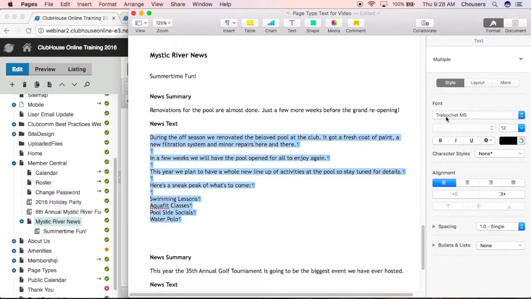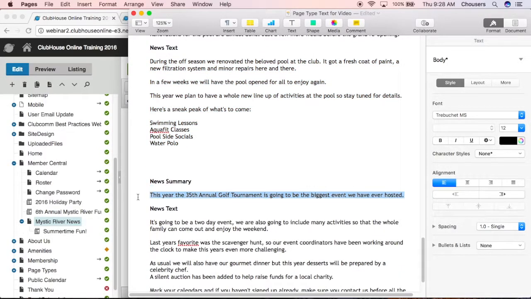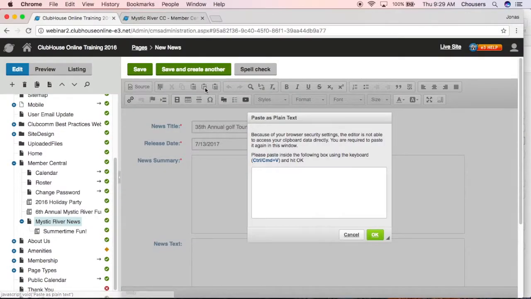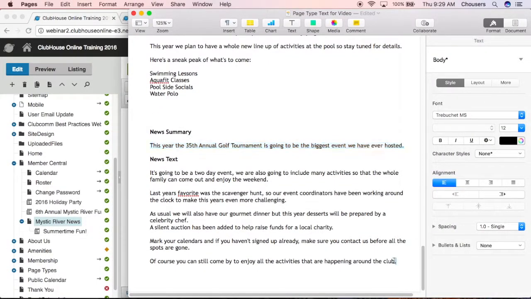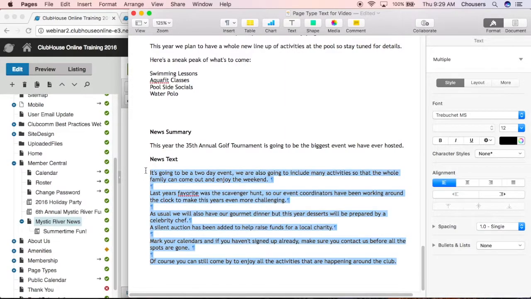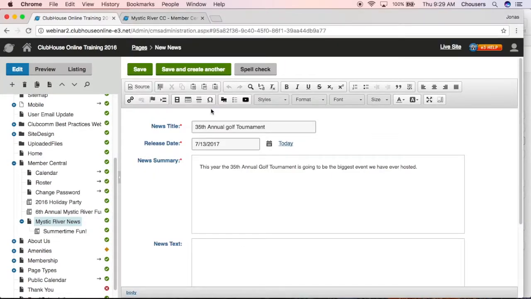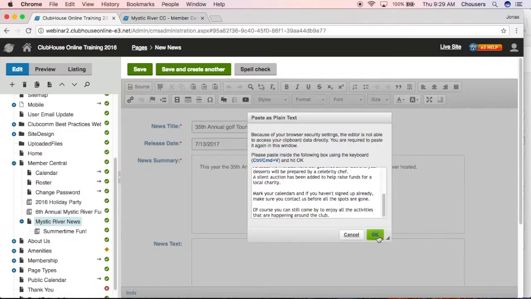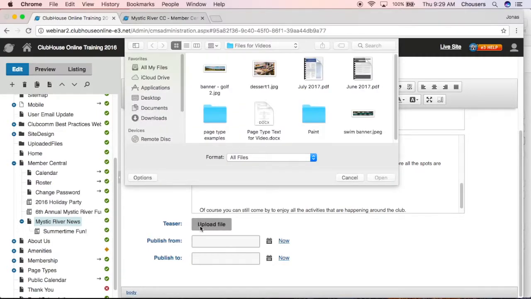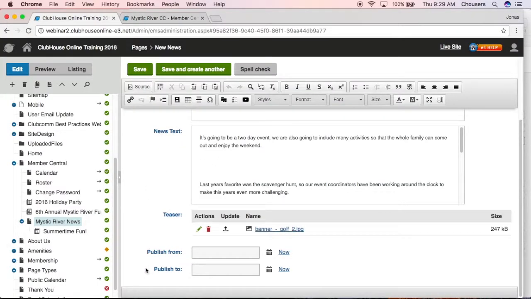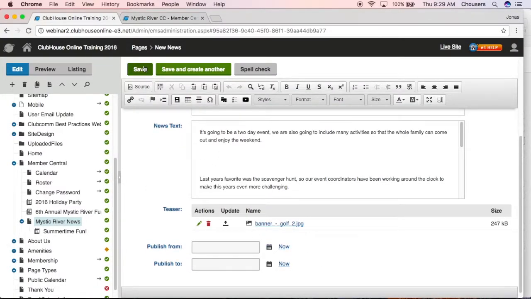News summary, I also have this one prepared, so let's do a nice copy. And we'll paste as plain text. And same with our news text. There we go. Let's add a teaser in here as well. So click our upload file. Let's grab our golf photo. And I'm also not going to set a publish from and to, so we can go ahead and save.